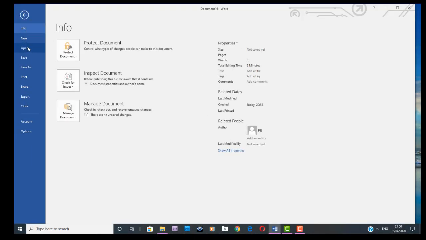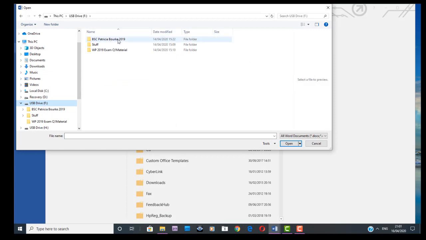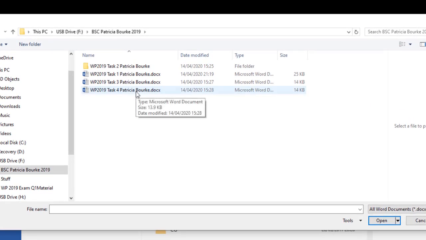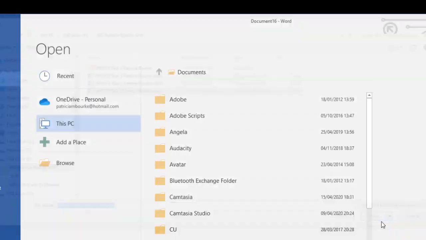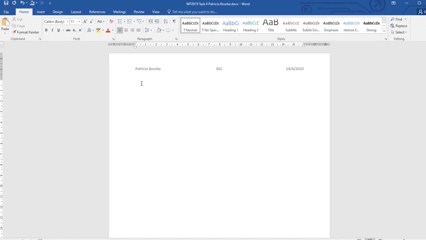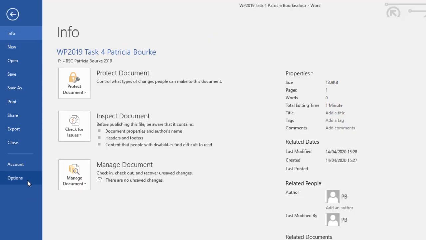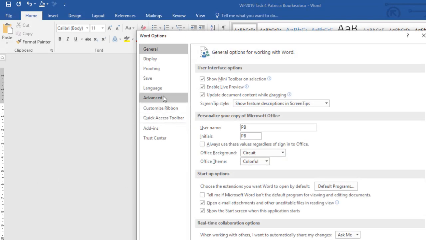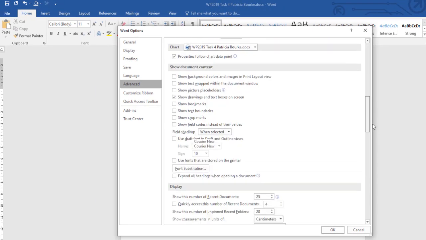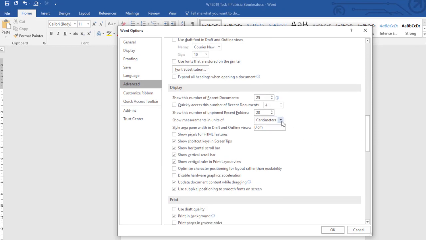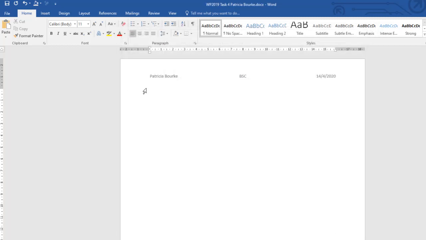The first thing I'm going to do is go to File, Open, and I'm going to load the document I prepared earlier. So there it is, task 4. Just go Open. Now I would recommend pressing the Enter key a number of times because it makes life less complicated. Sometimes things go a bit astray when you put in the clip art. Also, before we begin, you need to go to File, Options, Advanced, and make sure that your measurements are on centimeters rather than inches, and go OK.